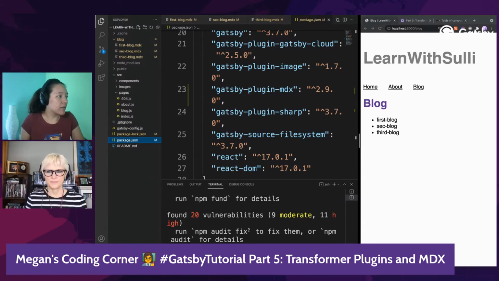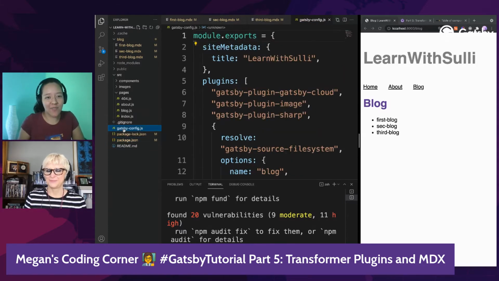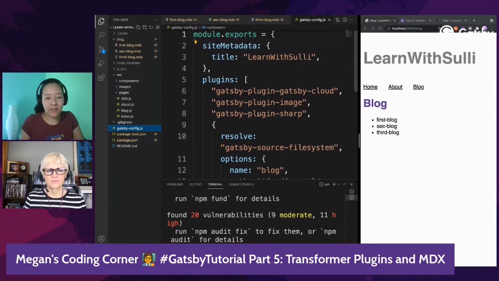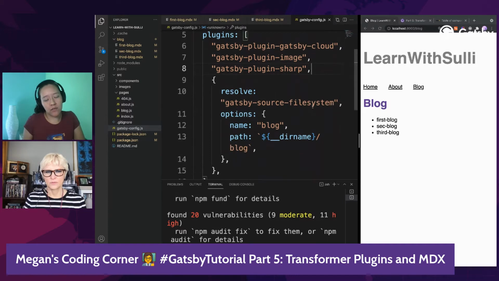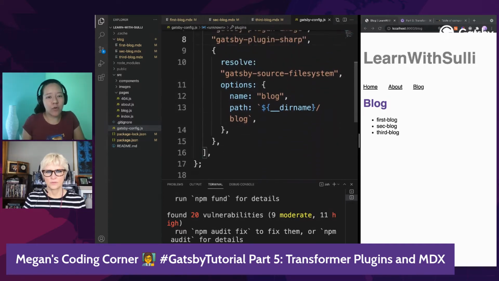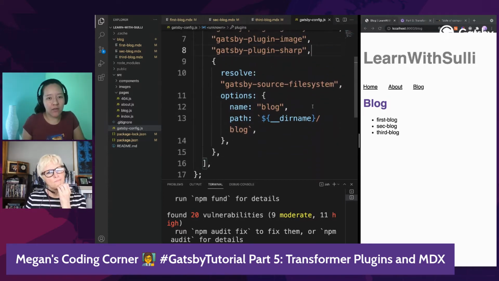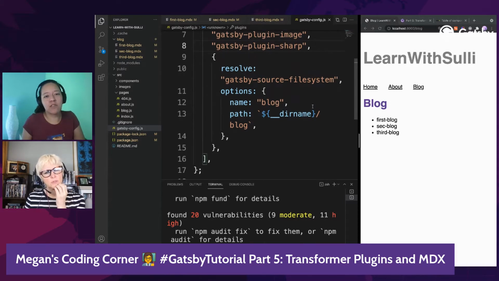And now that we've got those installed, we have to tell our Gatsby site, hey, I want you to use this transformer plugin when you build the site. The place that we do that is, trust your instincts, inside of the gatsby-config.js file. Now at the bottom of this plugins list, if you scroll down, you want to go below this source file system. I don't know if the order matters, but just put it at the bottom to be safe.